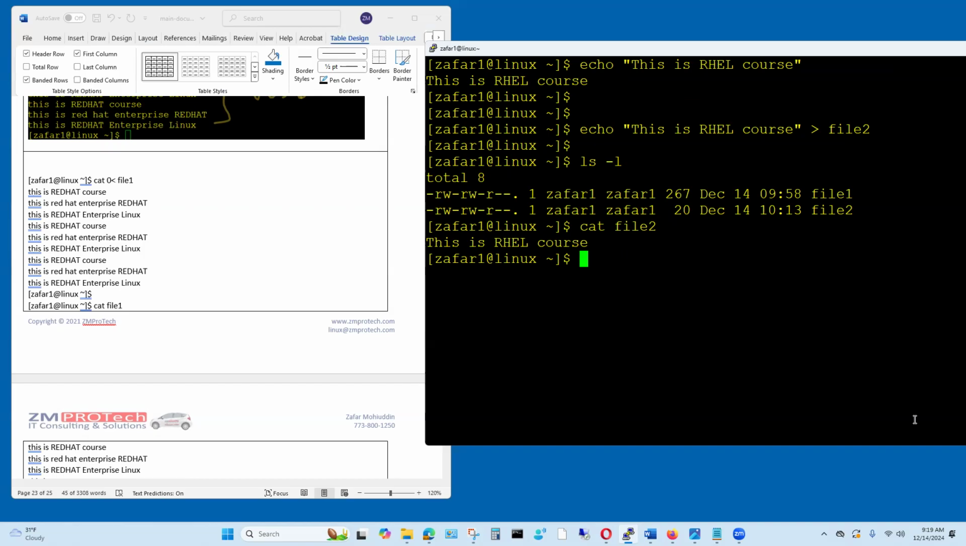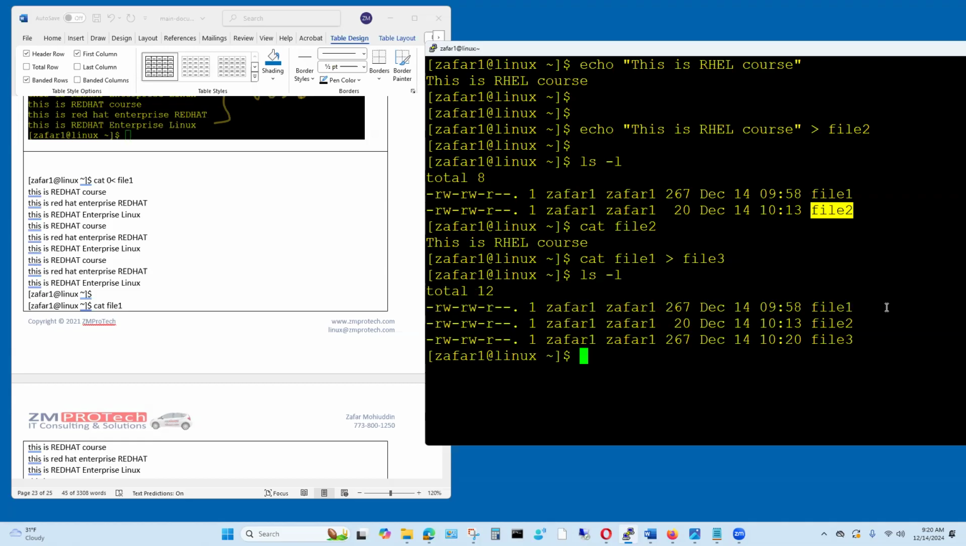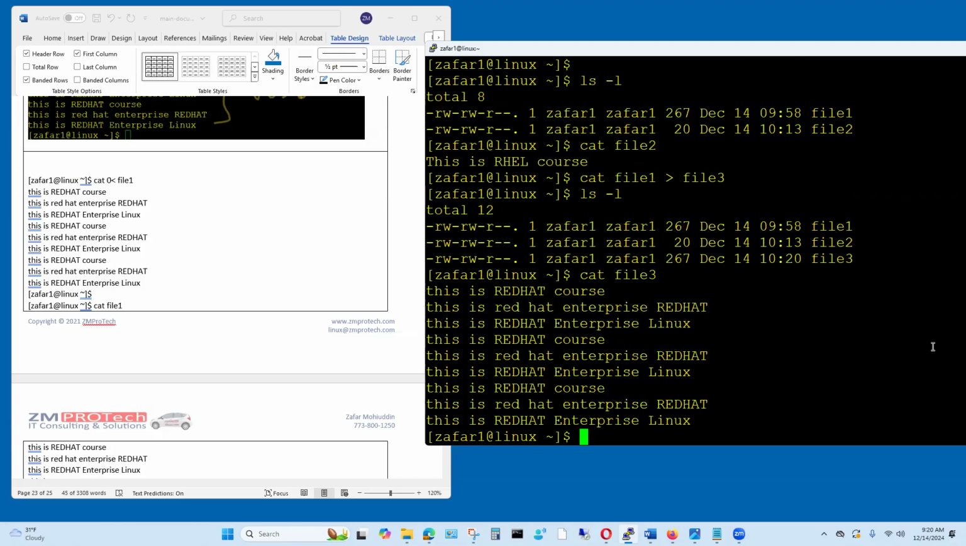So if I do cat file 1, and I'm going to send it to file 3. Here we have only file 1 and file 2, but file 3 is created. And if I do ls -l, there you go, file 3 is here. And if I do my good old cat file 3, now the content of file 1 is sitting in file 3.